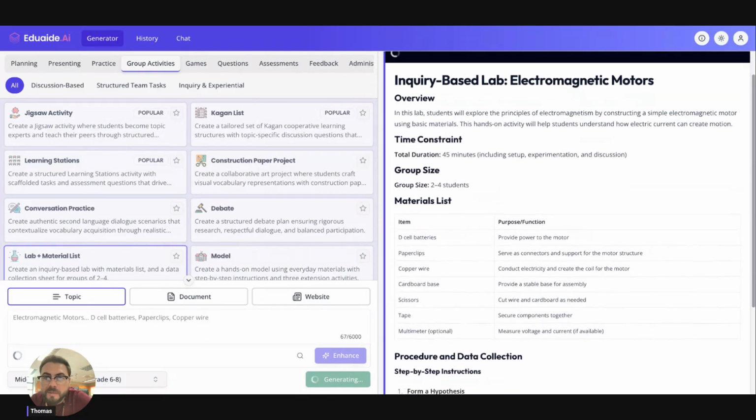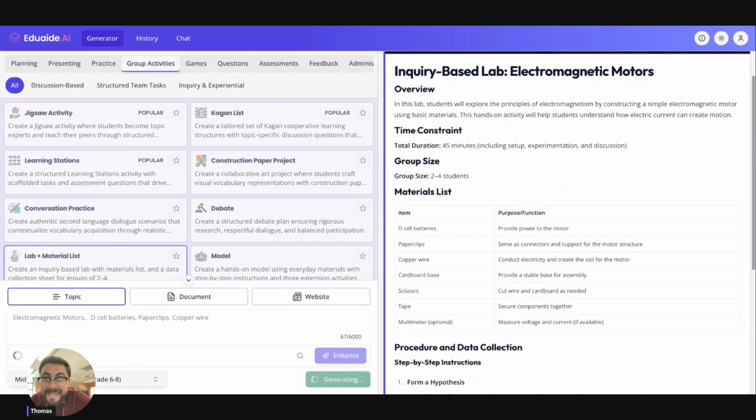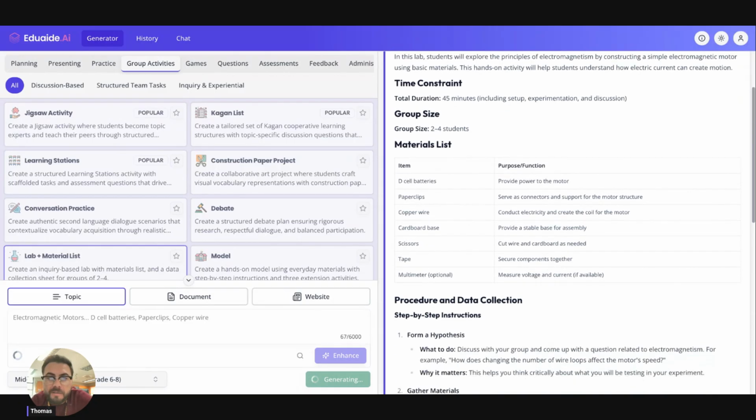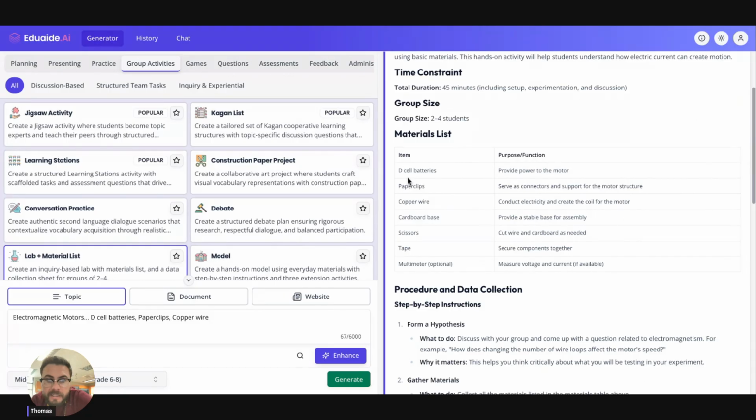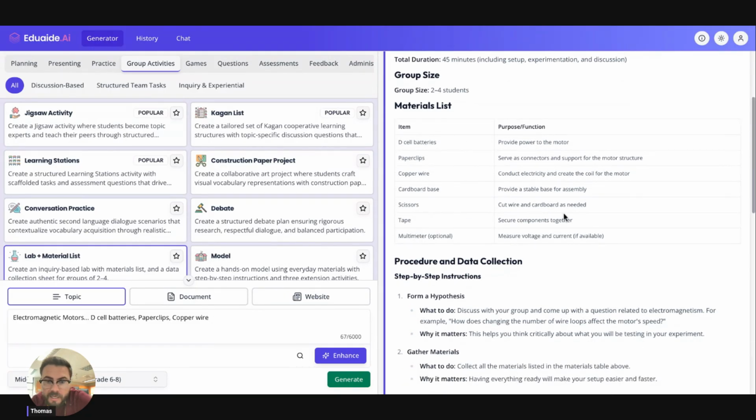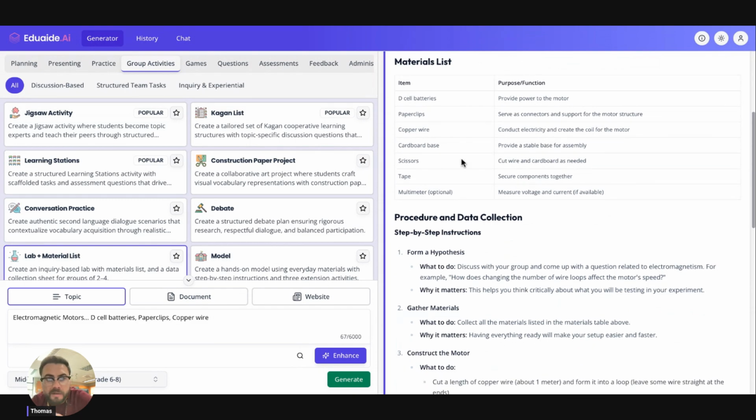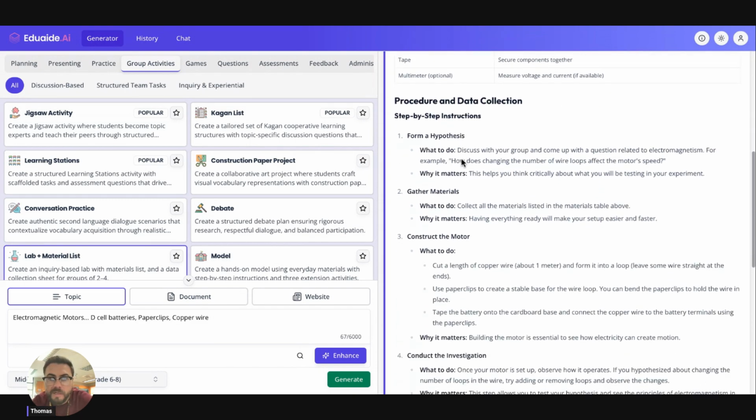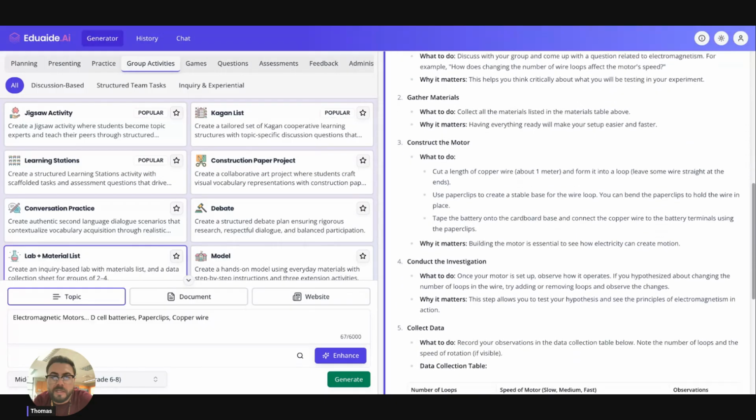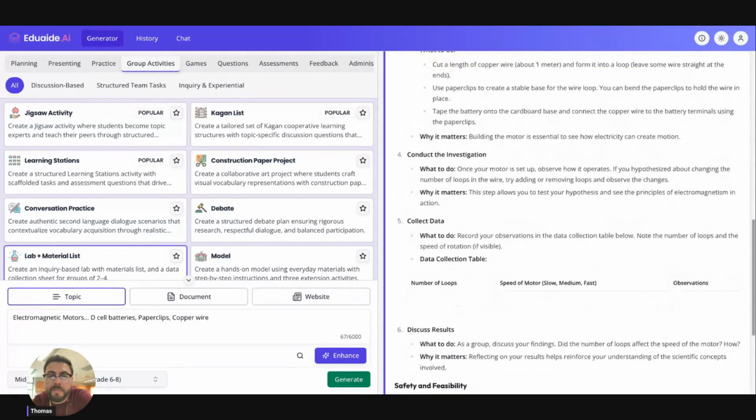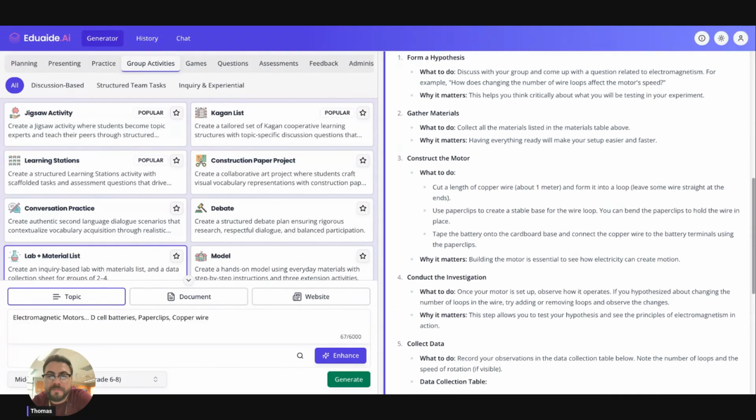Okay, and up comes an inquiry-based lab. In this lab, students will explore principles of electromagnetism by constructing a simple electromagnetic motor, which is exactly what I want. Some simple items here that I did not list, but it definitely named the ones that I do have, which is great. And obviously scissors and tape and stuff I do have as well. But this will generate everything that the students need to do to prepare themselves for that lab.